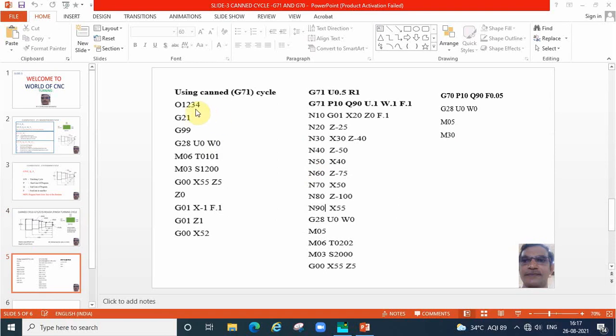First we have to start with the capital letter O and following 4-digit number. This is identity. Next one is a metric input. So what is the unit we are using? Whether it is inches or metric. So we are following metric input only. G21 we are using. What type of feed rate? G99, feed per revolution.